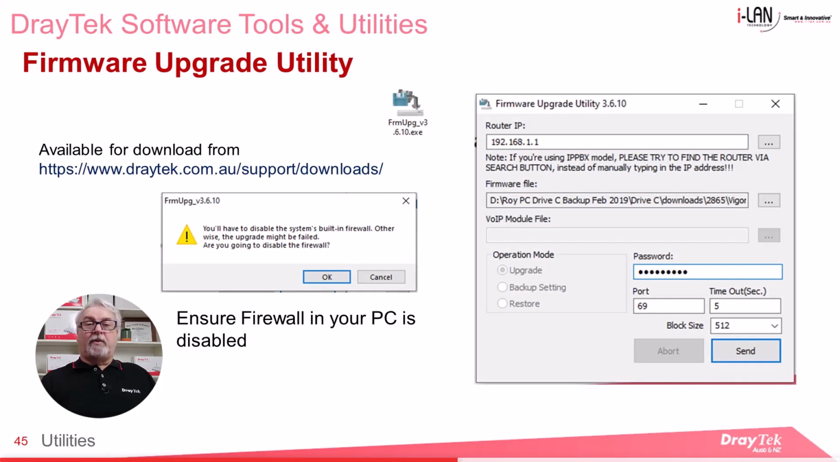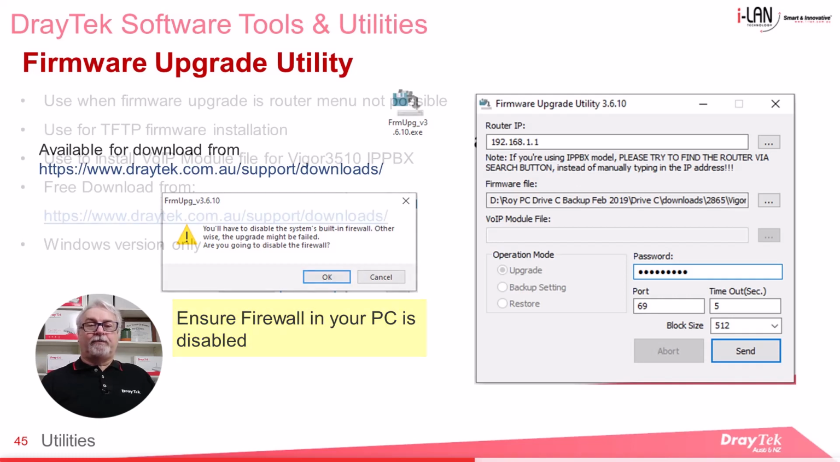The final utility we'll look at is the Firmware Upgrade utility. It's currently only available for Windows and you'll find it on our website downloads page. You can use this method when the Web GUI method to install firmware doesn't work well. When carrying out any firmware upgrades from your PC, regardless of the method used, you'll need to ensure that the firewall in the PC is disabled during this operation. Otherwise, the file transfer can be interrupted, causing the router to have a damaged firmware installation.